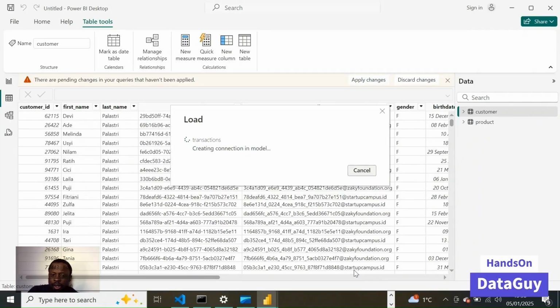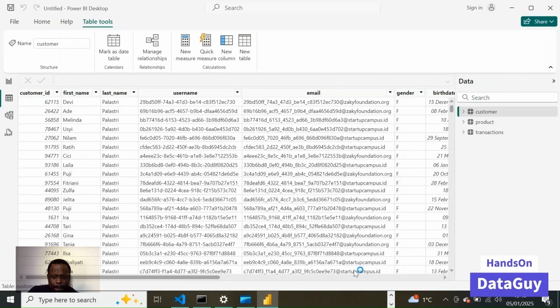So this one will take a while because it's huge. It's about 234 MB. So you can see the three data sets there.